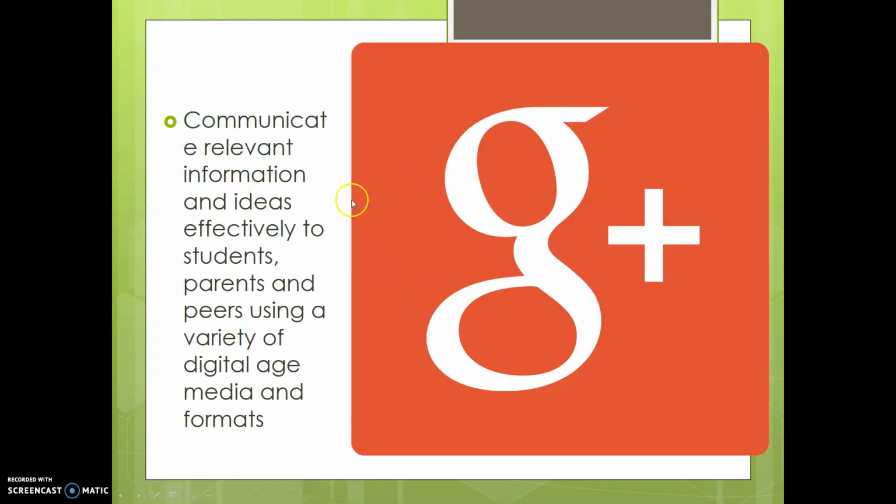Google Plus. Communicate relevant information and ideas effectively to students, parents, and peers using a variety of digital age media and formats. As a teacher, I can create a Google Plus and add my students. In this group, students can post topics and other students will be allowed to post their ideas and feedback.